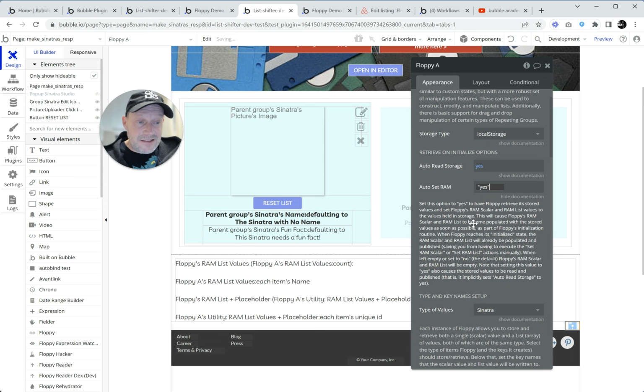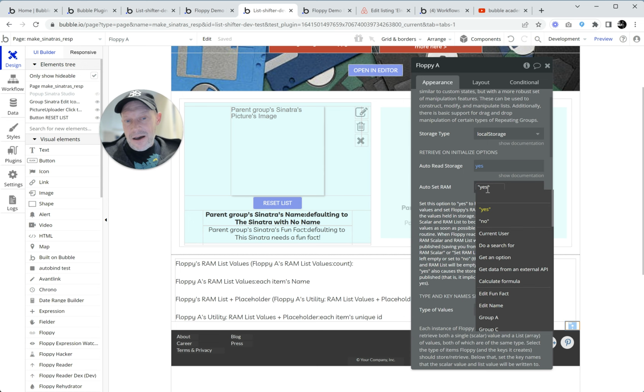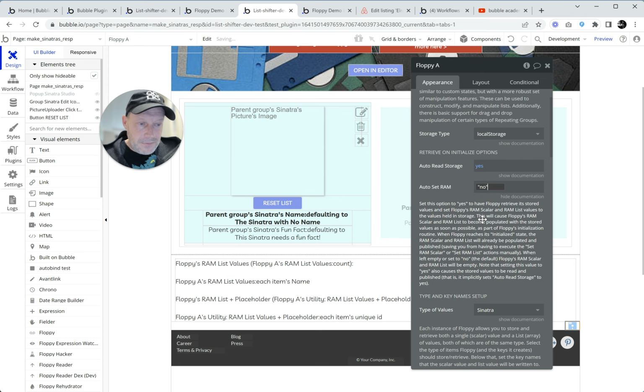So what auto set RAM will do is when Floppy initializes, it'll look for the keys that it's writing, and if the keys are there, it'll pull those values and not just put them into the storage outputs of Floppy, but it'll put them in the RAM list so that you can mess around with them a bit more. So that's the only way that Floppy's RAM list will ever become populated without you saying that it should do that. Okay, we'll change that back to no. Let's go and see how we fill the RAM list with our Sinatras, shall we?